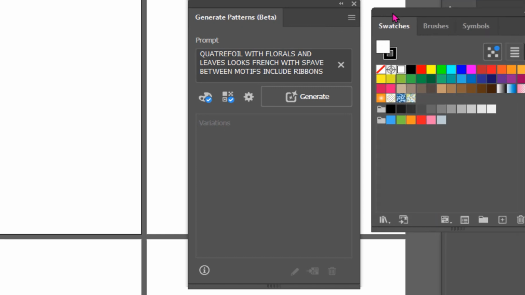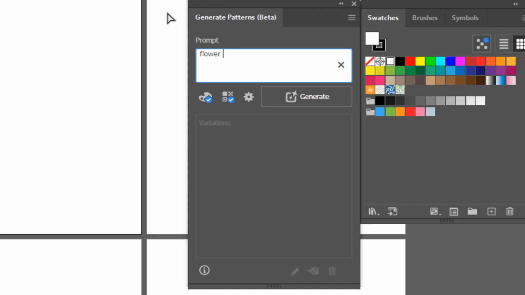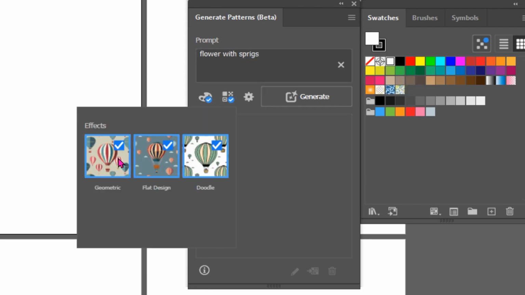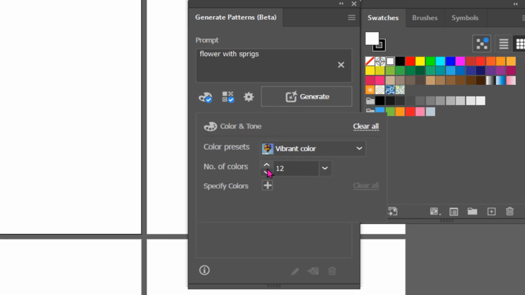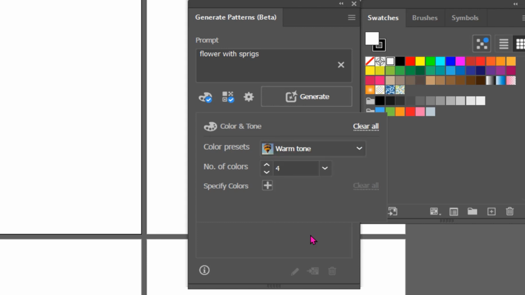I'll move these side by side to show you what we're doing, and then we'll use the layers a little bit later. To start with, I'm going to create a simple flower with a simple generation right here, and I'm going to just go with a flat design, so you can choose different styles. There aren't that many different ones. And then I'm going to go with a simple four color setup that is a warm tone, so it should keep everything analogous.